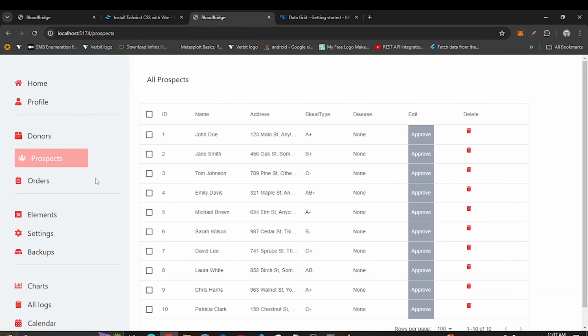So we need now to also check on the detail page. So if you click on this approve here, it needs to take you to another page where you can approve the prospect. So let's do that.